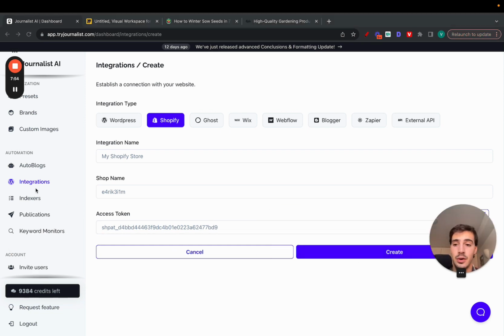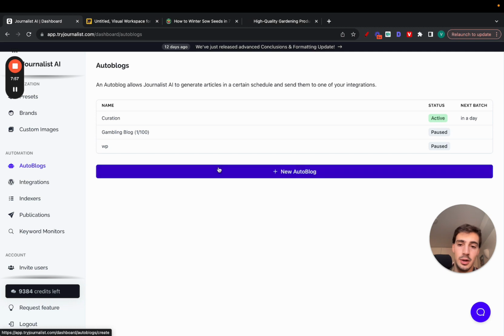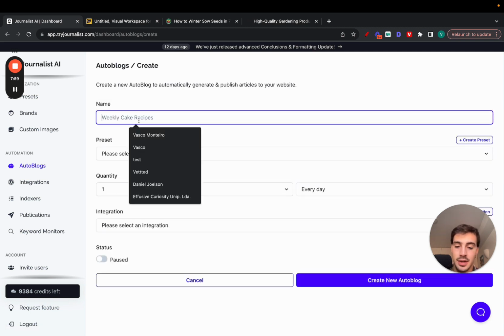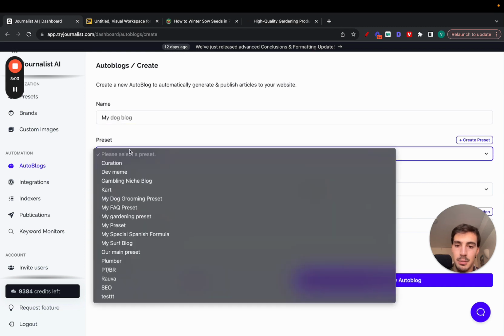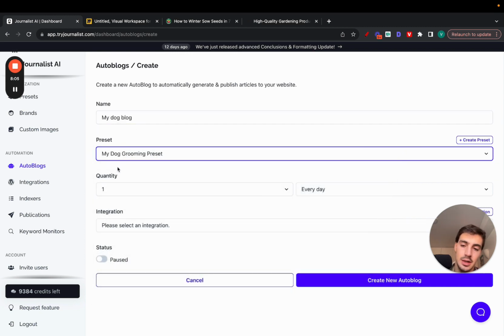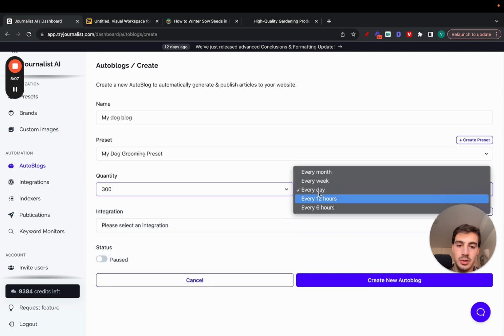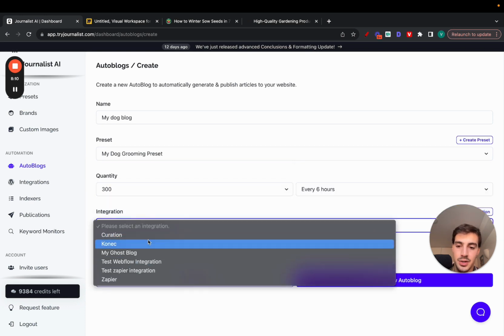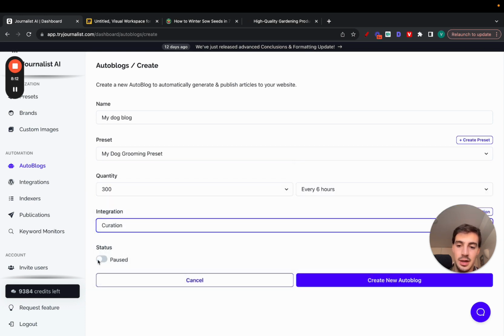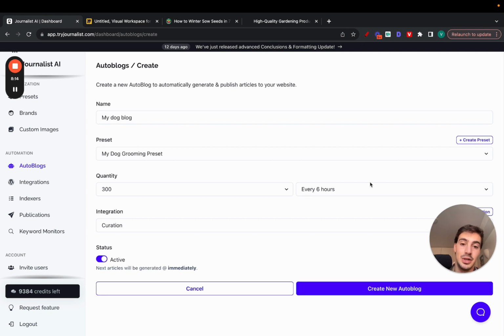And again, just when you're ready, go to Autoblog, new Autoblog, right? Name it whatever you want. In this case, let's call it my dog blog, right? Select my preset, which was my dog grooming. I guess this one. Select how many articles I want to be posted every 6 hours. Select my integration, right? Which was my Shopify store. Enable and create new Autoblog. And again, every 6 hours, 300 articles will be posted.